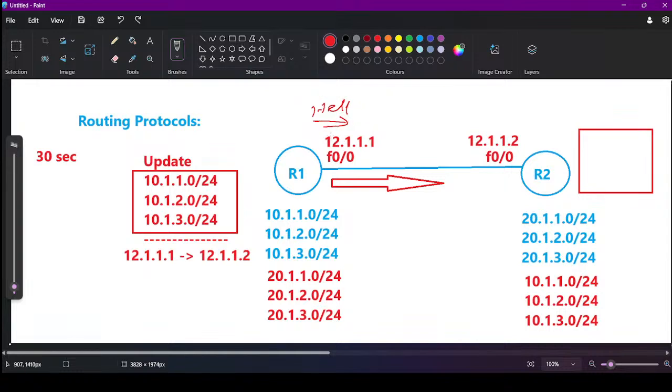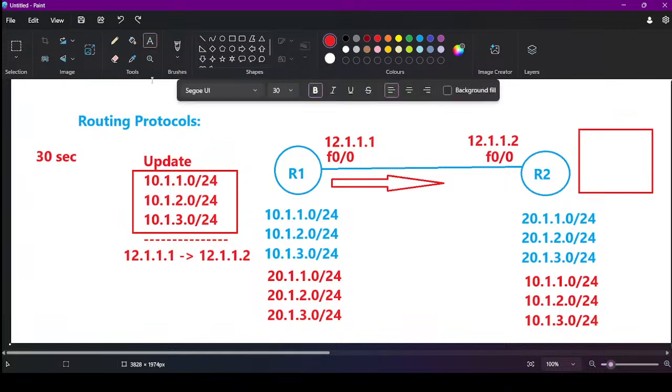But the issue with distance vector routing protocols is that they always send periodic update messages. What is the meaning of periodic? After a fixed interval of time, it will be sending the update message again and again. So a distance vector routing protocol always sends periodic updates. After every 30 seconds, router 1 will generate one update message and send it to router 2, and router 2 will also generate one update message and send it to router number 1.